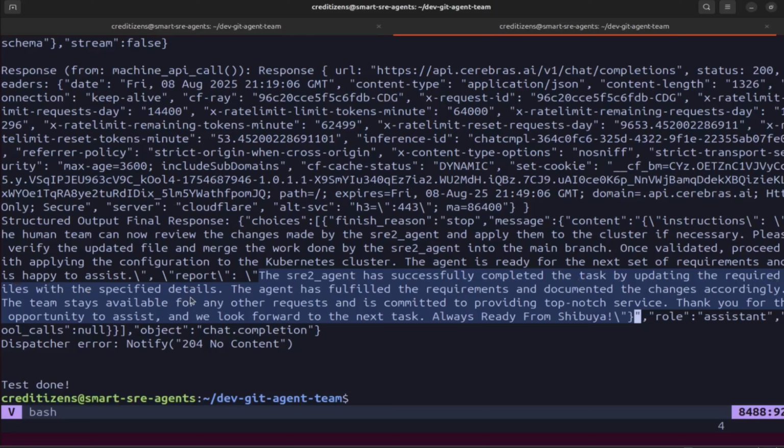Okay. Fulfill requirement and document changes accordingly. The team stays available and so on. So this is the ask for him to be polite at the end and to be available for the next task. And to always say, always ready from Shibuya. Okay.